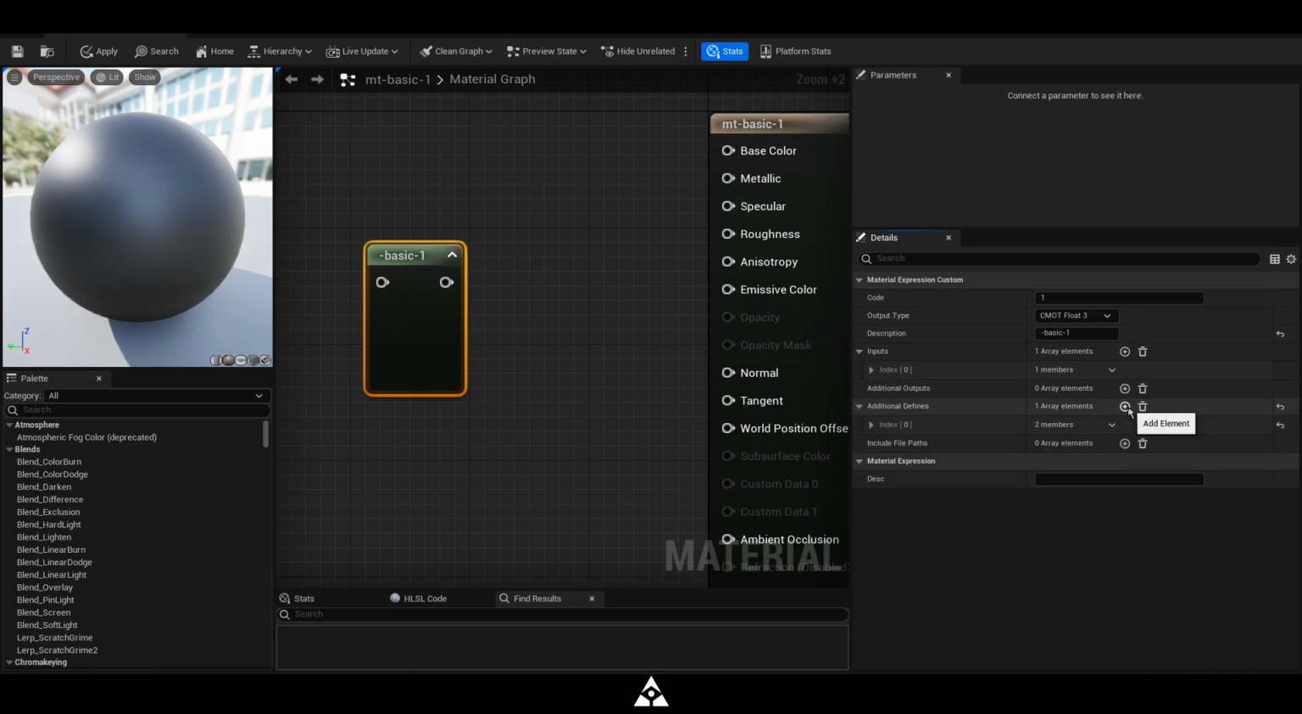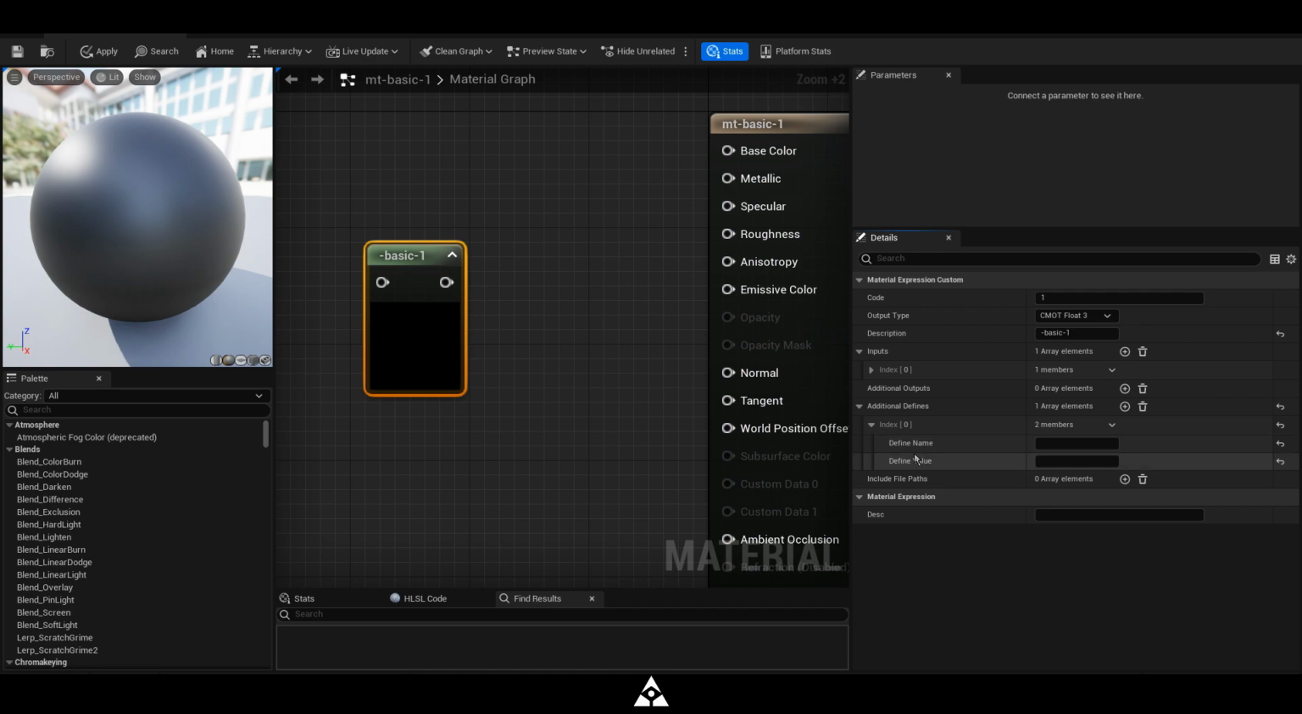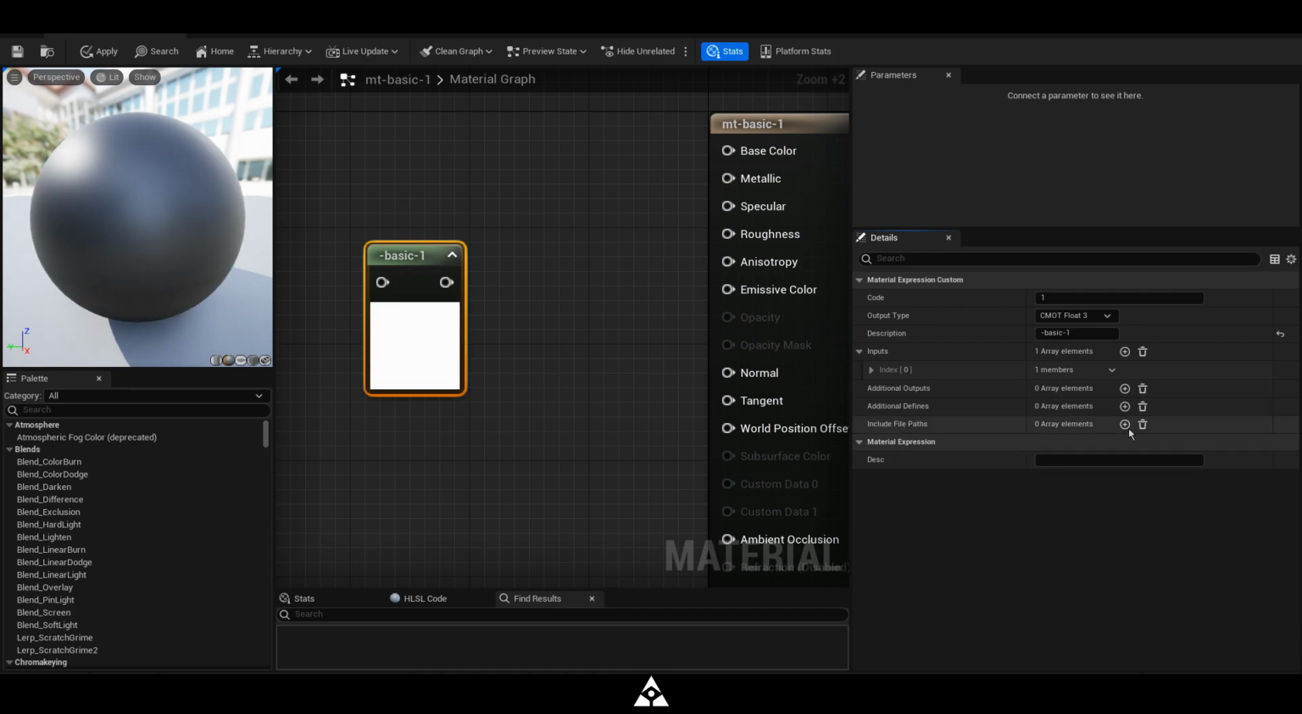The last two are the define and include sections. These will be covered in the intermediate section of this course.